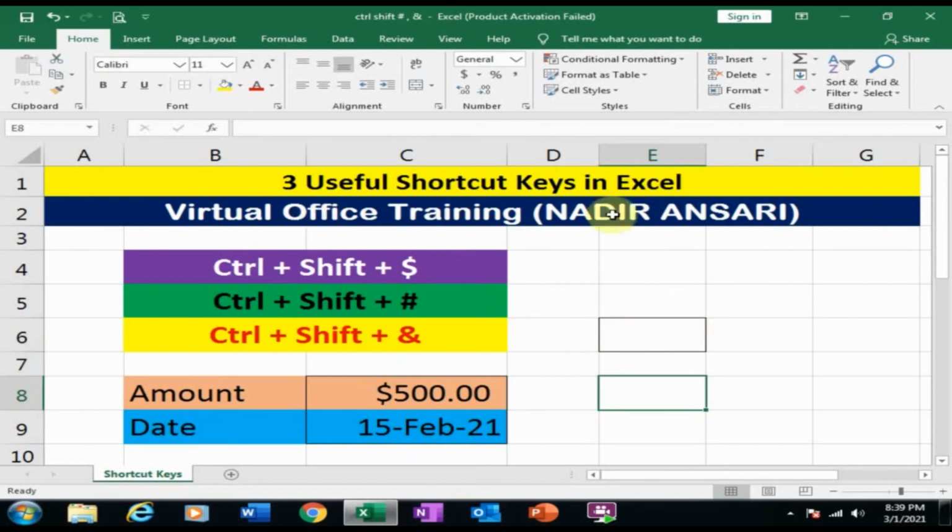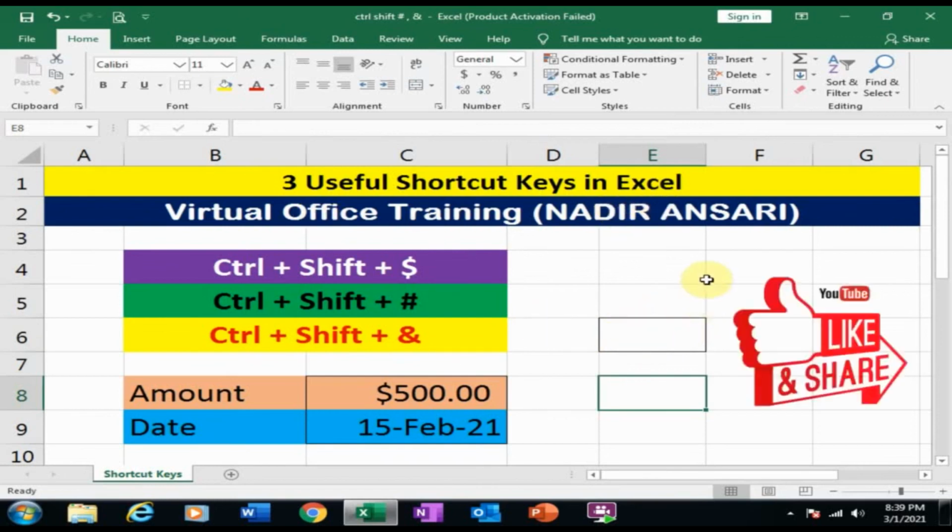These are 3 useful shortcut keys in Microsoft Excel. Hope this tip will be very helpful for you.